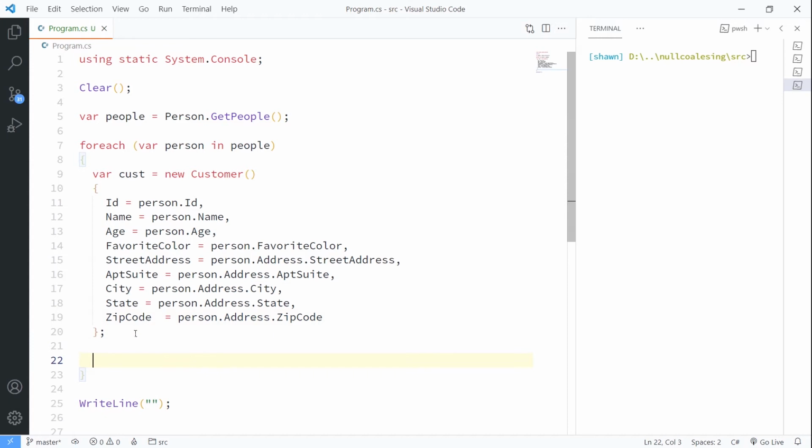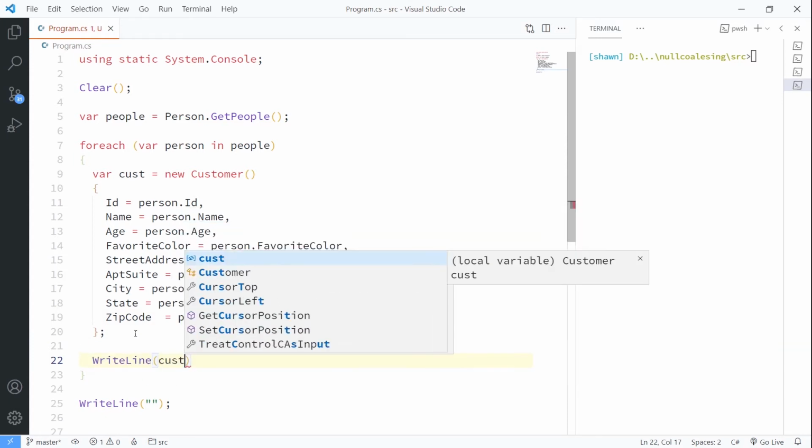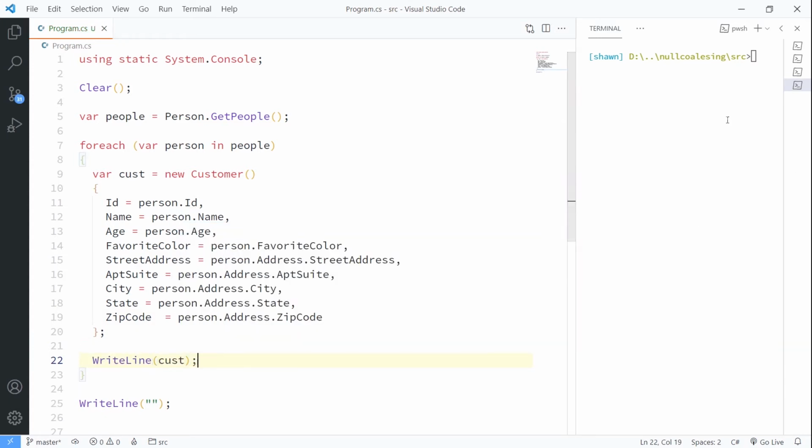And we'll just write line our new customer, just so we have it output. This is just a console app, so I'm just going to go ahead and run this.